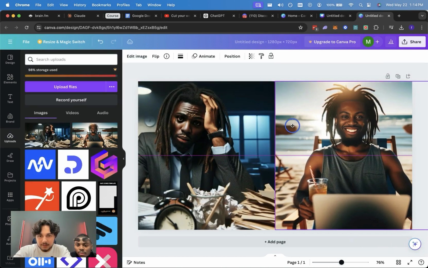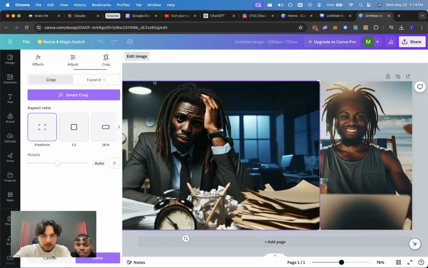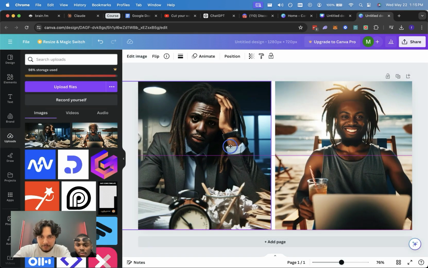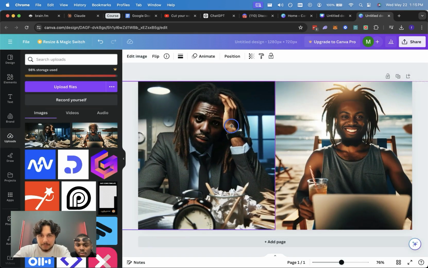Bring this guy over, okay? And then we're also going to crop this guy. Crop from the corner, we'll bring him in to about there. And then, boom, okay. Not bad. I like how this is shaping up.